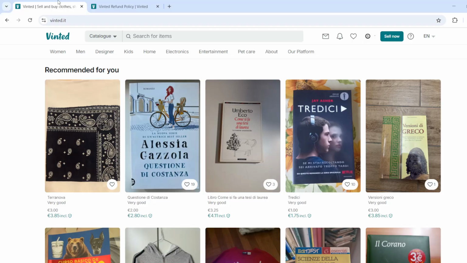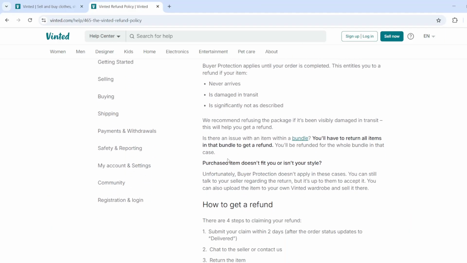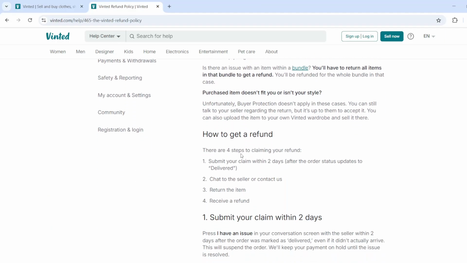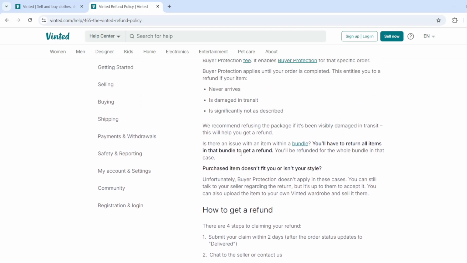Today we're taking a look at the Vinted website, and I'll be explaining to you guys how you can get your refund on Vinted. So let's jump right into it. First of all, you'll have to open up your chat or your inbox with the user or the seller that you want to claim a refund for.